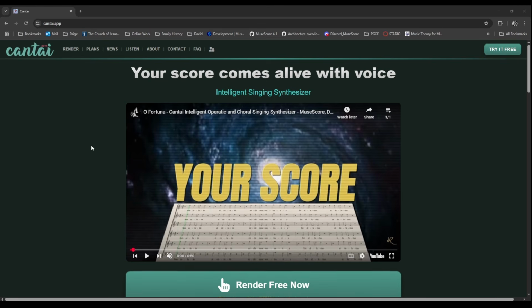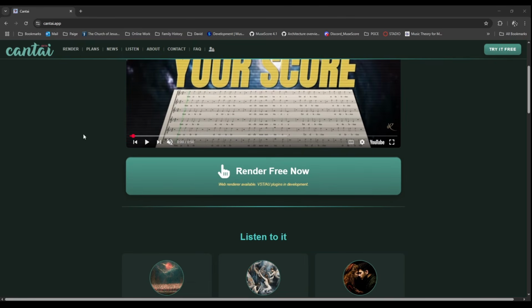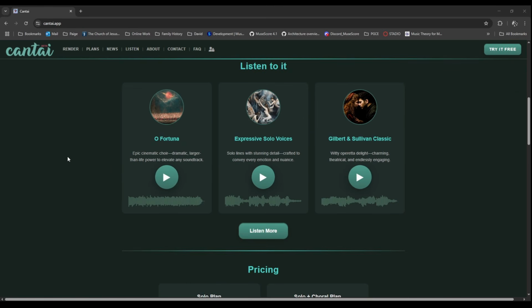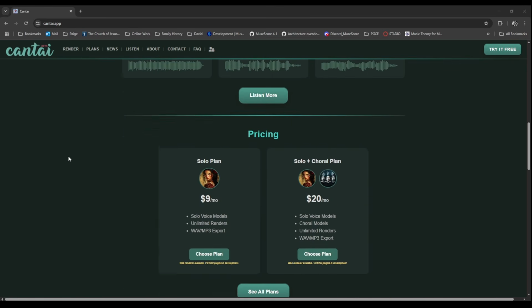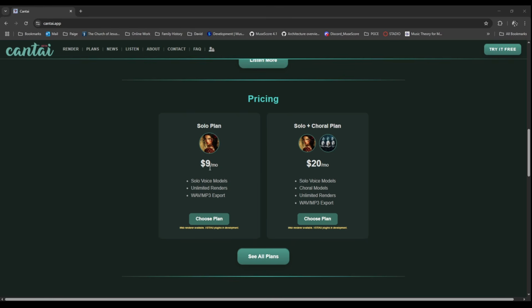If you are interested in Cantai, at the moment it's in the beta version, but you can pre-order. You can also do some free renders. I believe they do 30-second renders, which is quite cool. You can just see how it's going. And they've got examples, and they've got some pricing, which is cool to see as well.